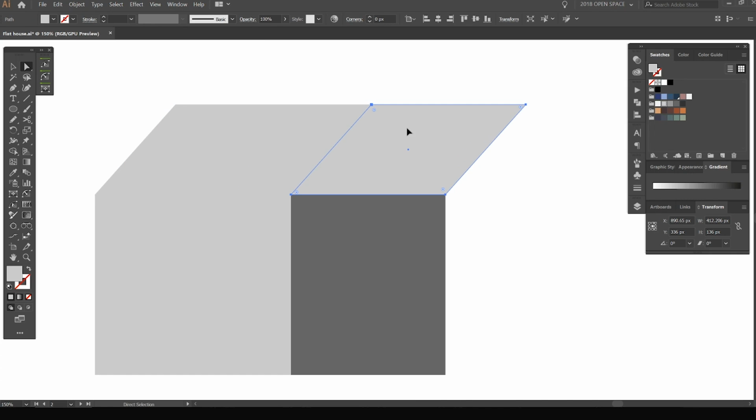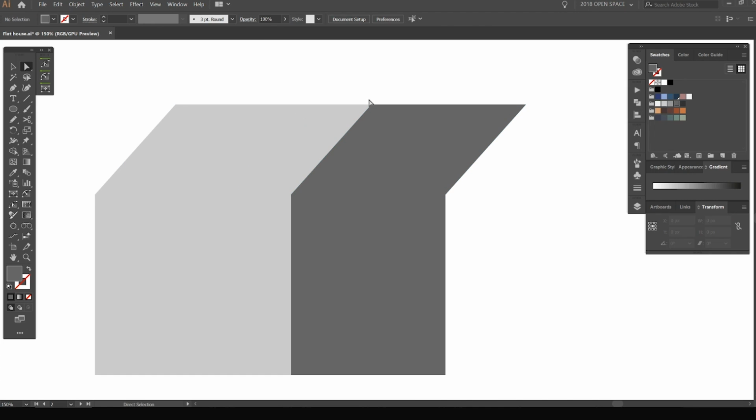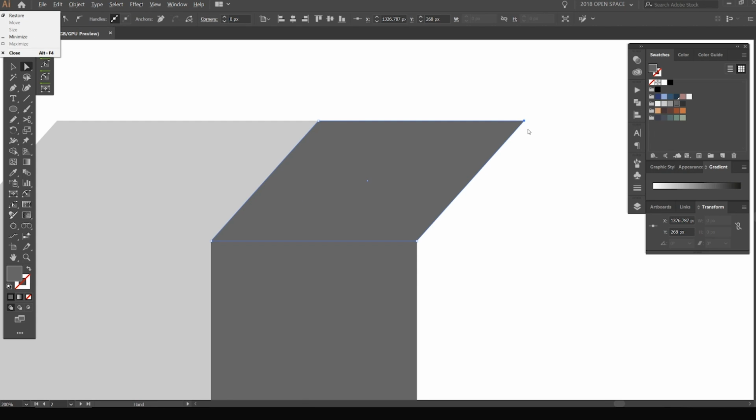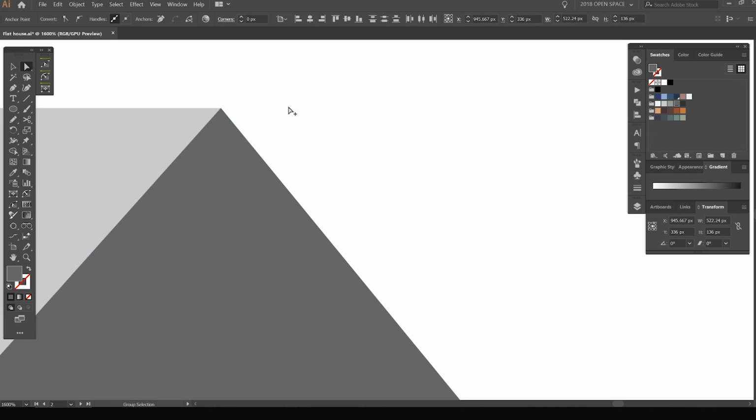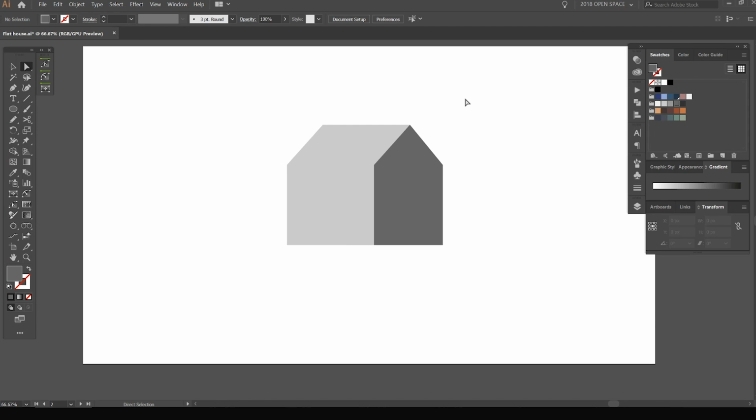So now we have these two squares here. I'm going to change the color so you can see. But obviously you want a triangle roof. So I'm going to go to the corner here, select this point, and click and drag, holding Shift, and bring it to this point here. So now we have our little roof here.